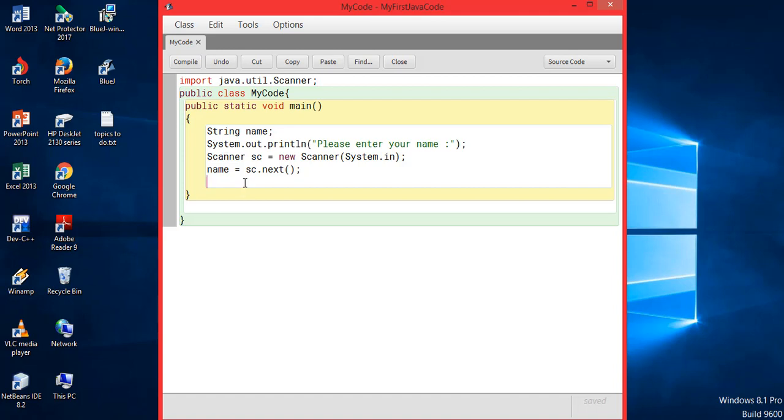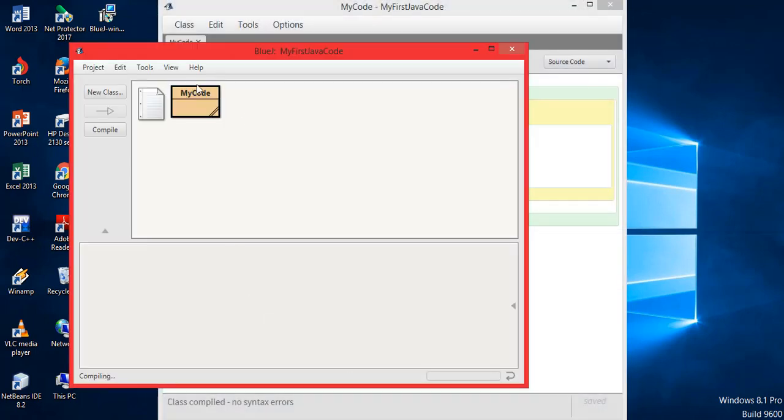And I'll just say System.out.println, "Welcome" plus whatever name the user has given. So I wanted to accept that and show it to me. Correct? Okay, I'll compile this. No syntax errors out here, and if we go back to check, this is my code.